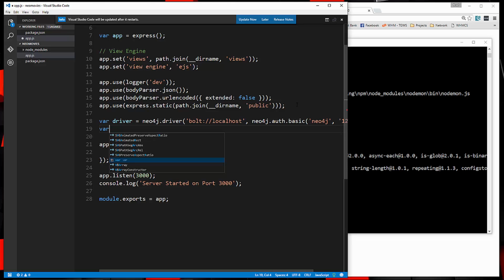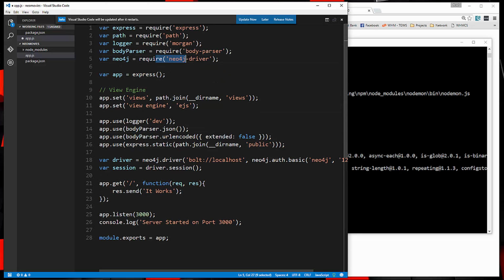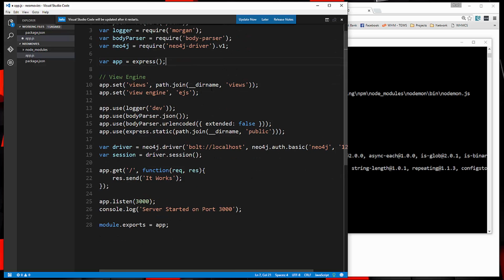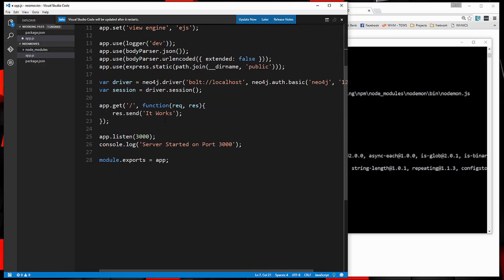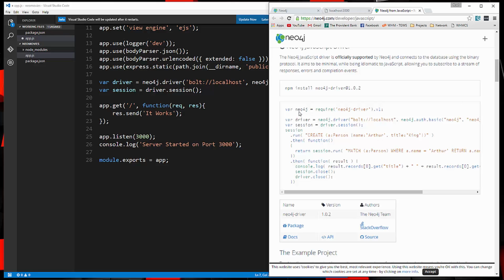Okay, then after that we need to create a session variable. So that's going to be set to driver.session. Oh, one thing I did forget is up here where we require neo4j-driver, we actually want to add .v1. At least at this time we need to do that. Okay, so now we should be able to start making queries. Alright, so now let me just bring over a page from the documentation here. Alright, so we've done this, and this.